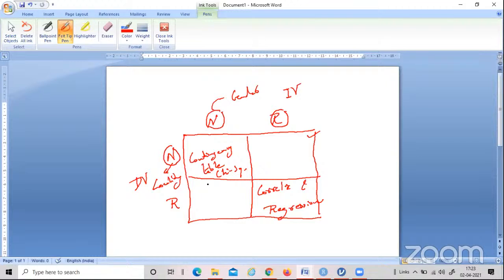This you have already done. This is t-test and ANOVA. Here, if the dependent variable is nominal and the independent variable is ratio, then we are using logistic regression. The advanced statistics. Okay, so this is the crux of how to apply.